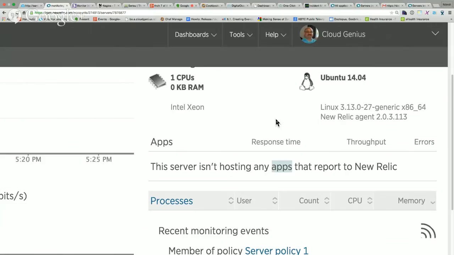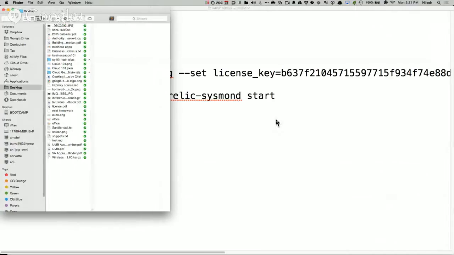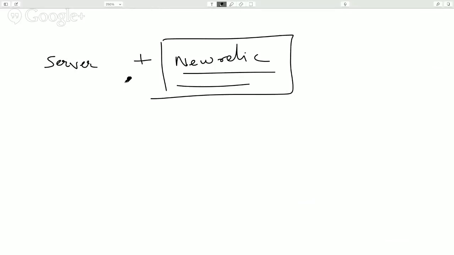Are you saying that the agent has to understand a little bit more about its environment? The agent has to know that I need to report to New Relic. WordPress has no idea. Ubuntu now does. So we installed our agent on Ubuntu, and it knows what to do with it. So we installed New Relic on our server, so the server knows to report its data to New Relic.